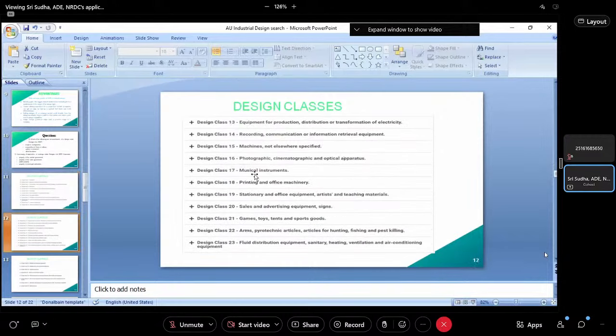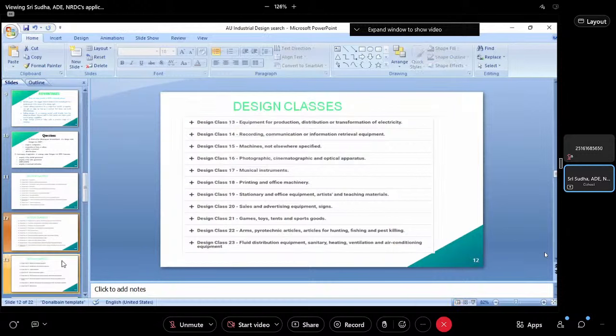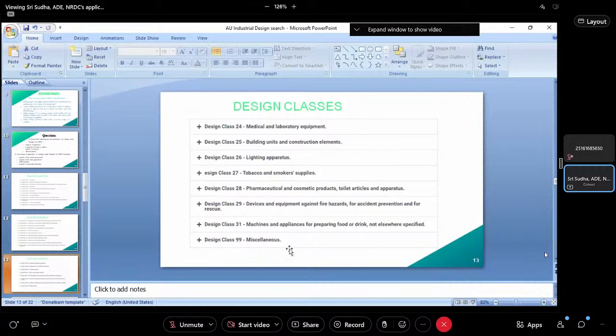In design classes 13 and 14, for example, if you have come out with any musical instrument, a new design, then you have to file under class 17. In a similar way, you have a total of 31 classes. If none of the products falls under these 31, then you will be opting for design class 99, that is miscellaneous.